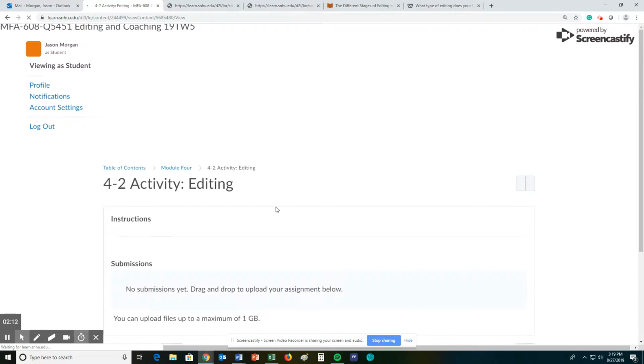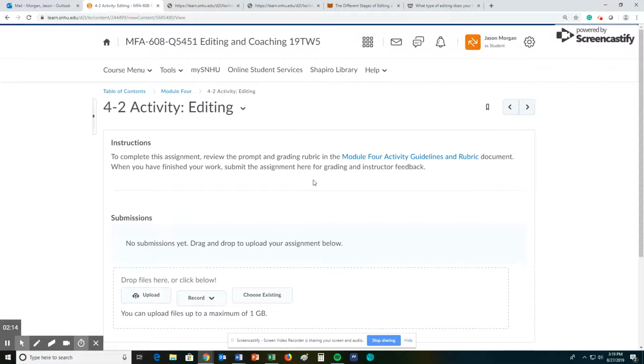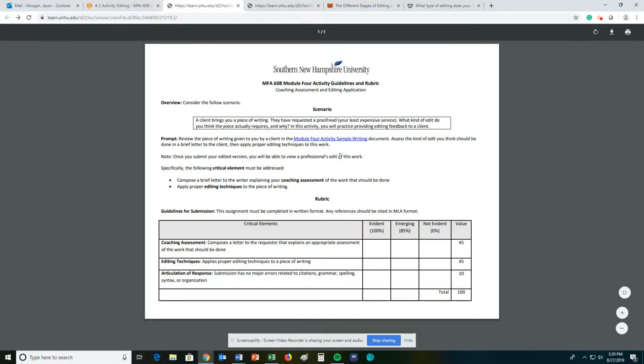Okay, let's get to the first assignment. Woohoo! The first assignment is going to be this editing assignment. So what does that even mean? Basically, a client brings you a piece of writing. They have requested a proofread, which is your least expensive service. What exactly is a proofread? We'll get to that in a second. What kind of edit do you think the piece actually requires, and why? In this activity, you're going to provide editing feedback to the client.